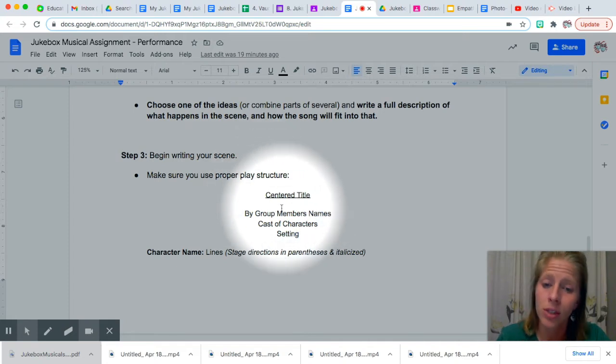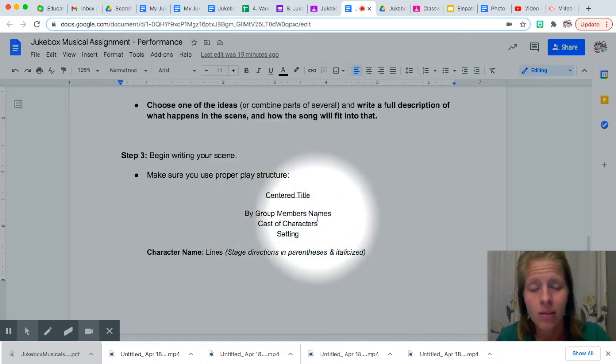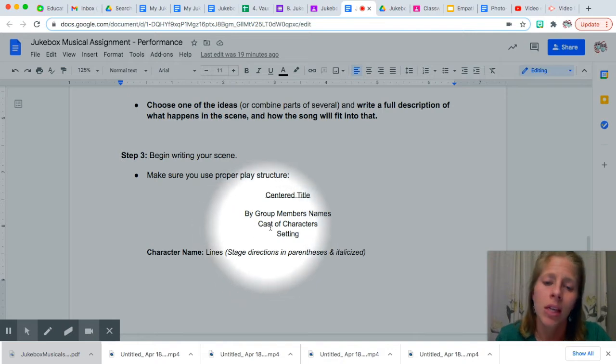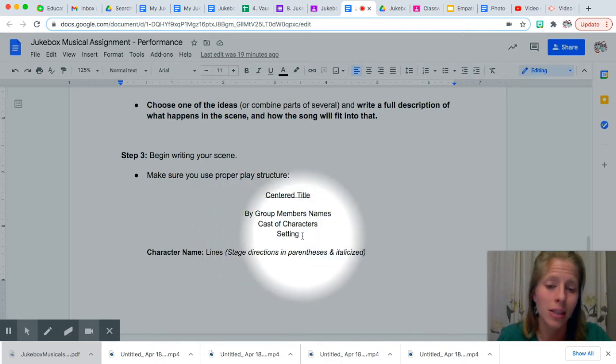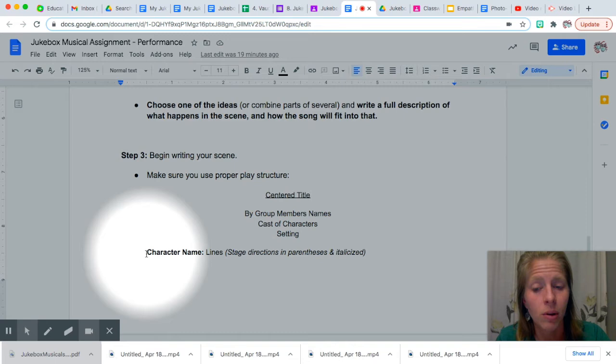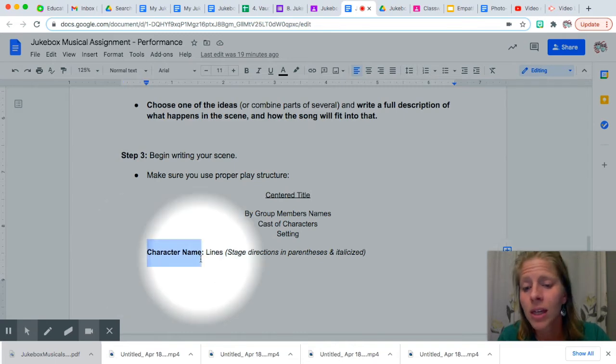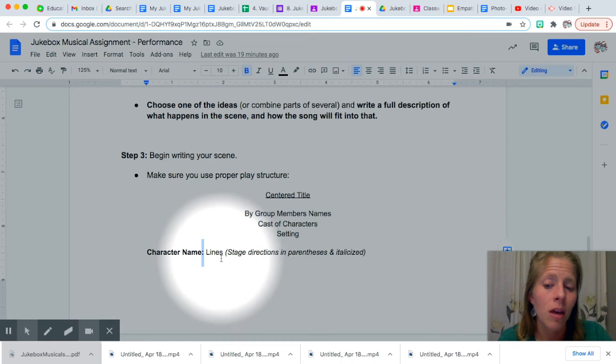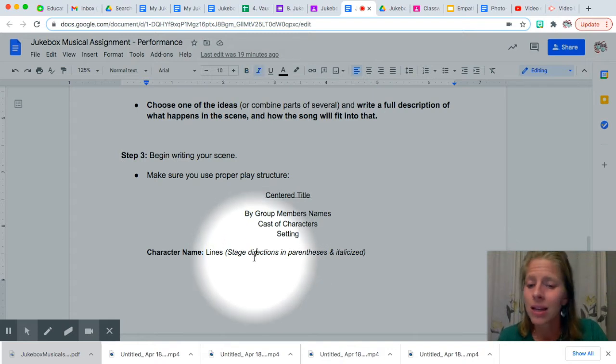Okay, so centered title, who it's by, so you guys, and then who the cast of characters are and where it takes place. And then you want to make sure that you are writing in correct script format, where you either have underlined or bolded character names followed by a colon, okay, and then what the lines are, and then the stage directions are in parentheses and italicized, okay? And if there are any red squiggly lines, make sure that you fix those, okay?